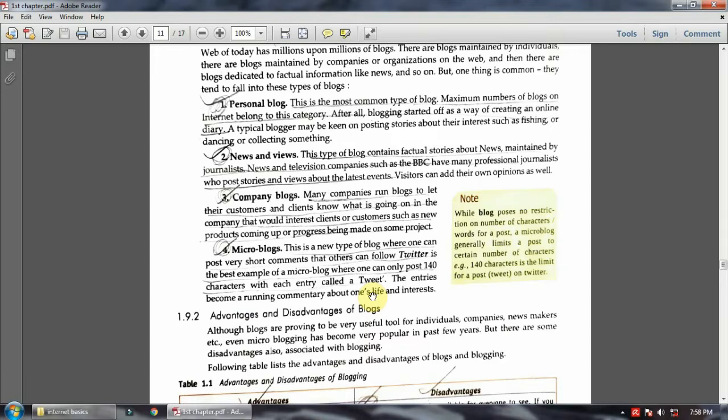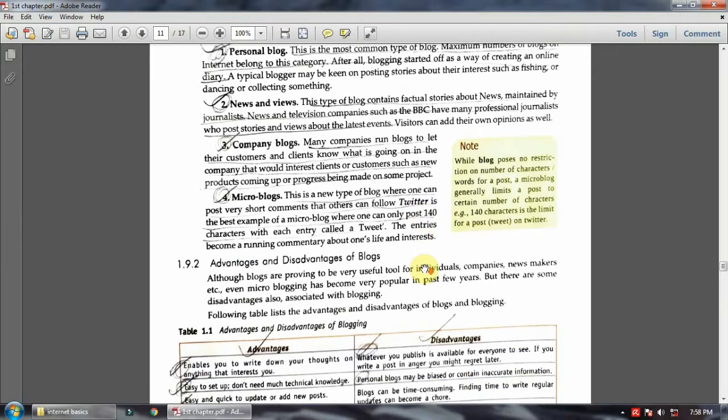As I said, earlier only 140 characters were allowed in Twitter, but now it has been increased. So let me know in the comment section what is the number of characters Twitter allows nowadays. Okay, comment it down.